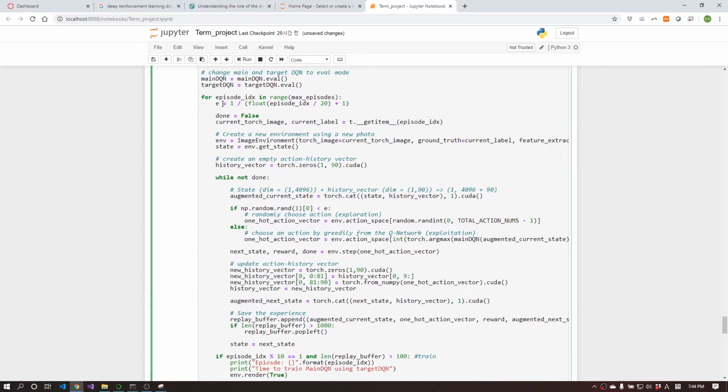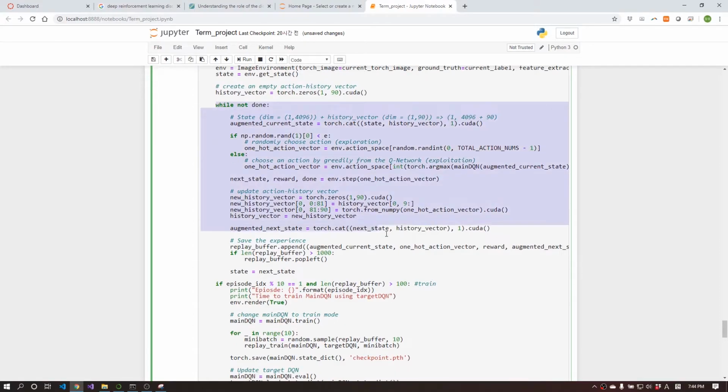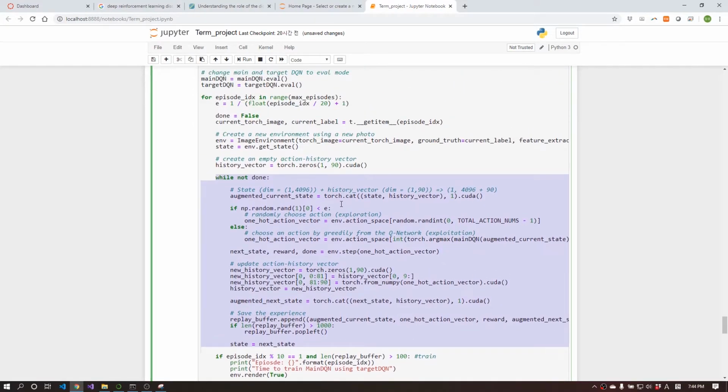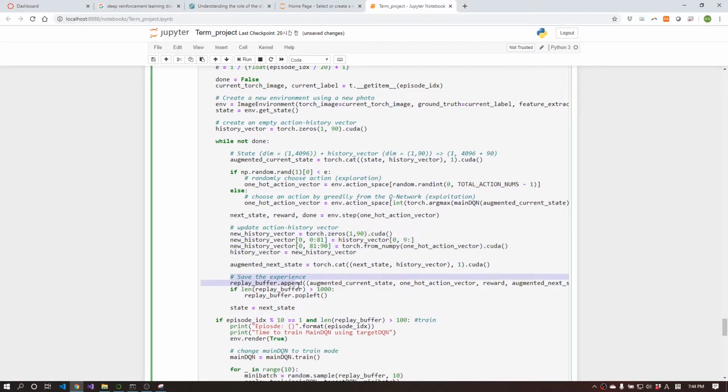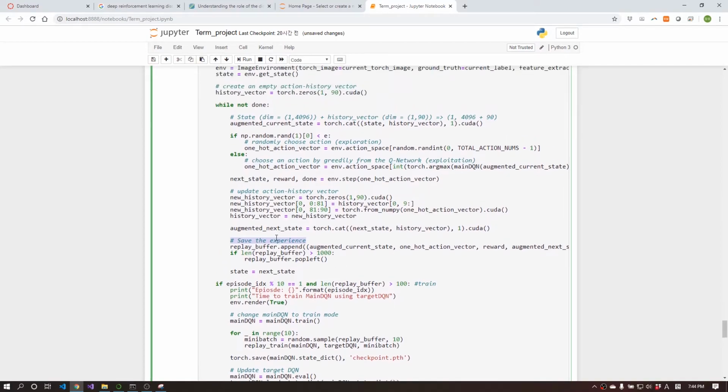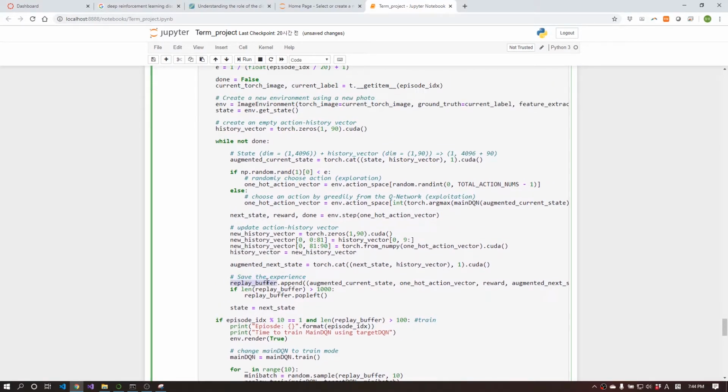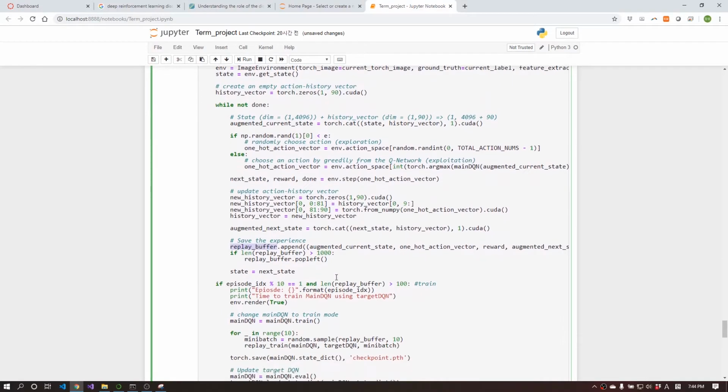Here is the learning loop. For each episode, the agent takes actions, learns, and records history. As you can see here, this part saves the experience. And I mentioned the replay buffer before. We record every history to the replay buffer so that it can be used to train our main DQN.